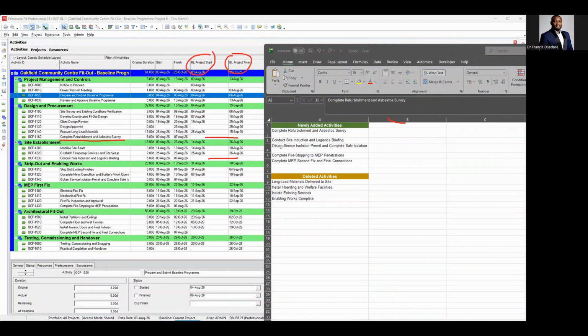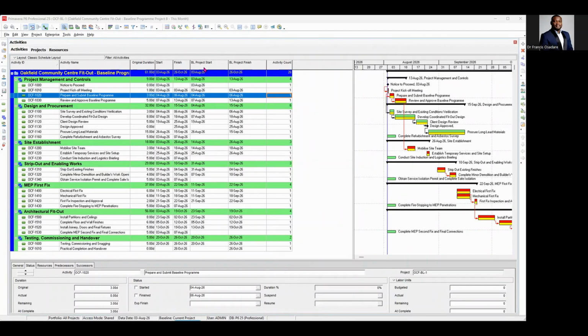You can see this one as well. The conduct is also empty. This is also empty, and this is also empty. So all those 5 activities that we just added, you can see them displayed with empty BL project start and BL project finish. That's telling us that those are the newly added activities. So you can see, 1, 2, 3, 4, 5. As you can see here, we don't have baseline bars for them. That's telling us that those activities were not in that program as of the time we baselined it.